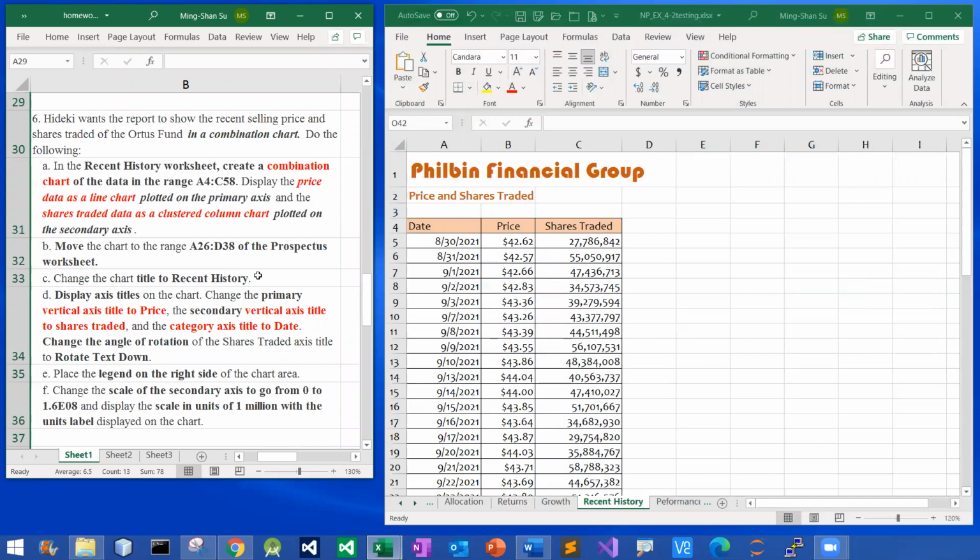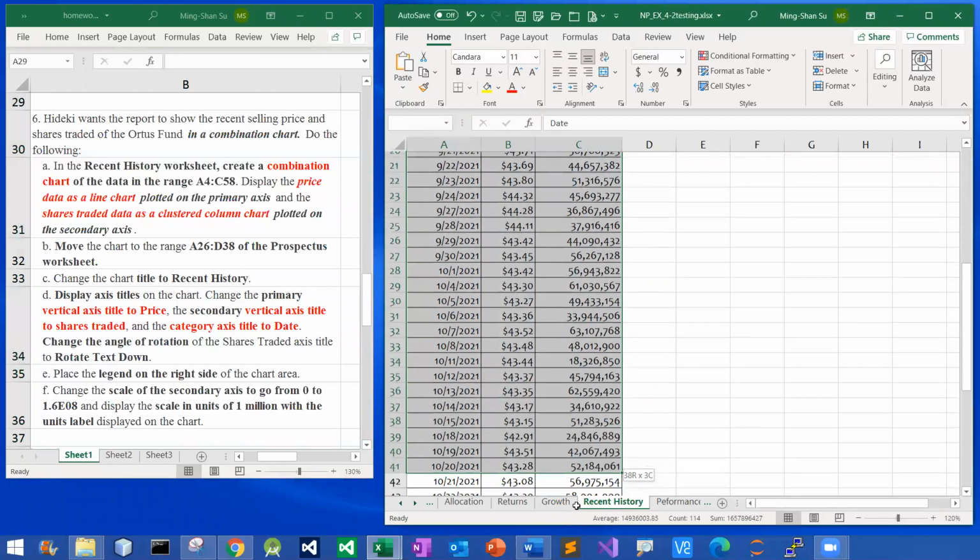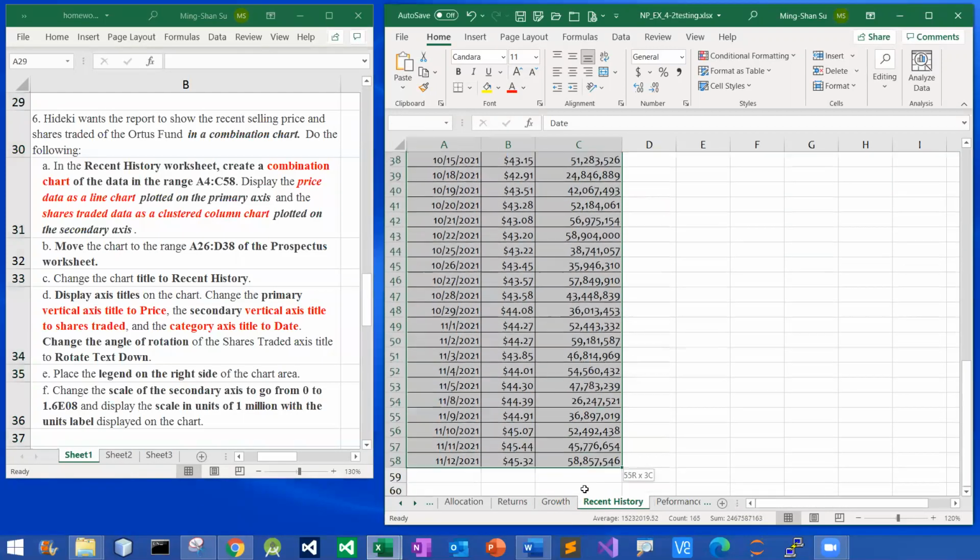Based on this information, create a combination chart. The data will be in the range of A4 up to C58. So let me select it. All right, one more, there you go. And then I'm going to create a combination chart.